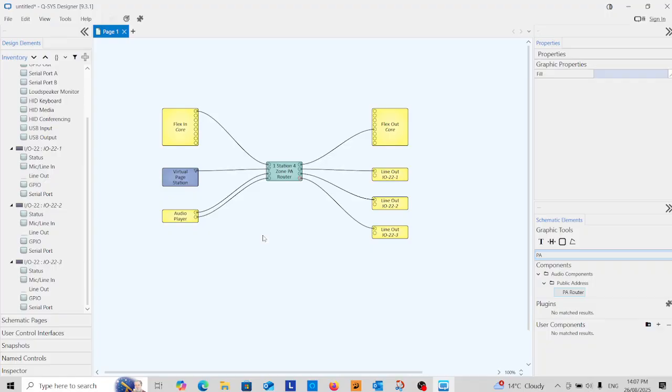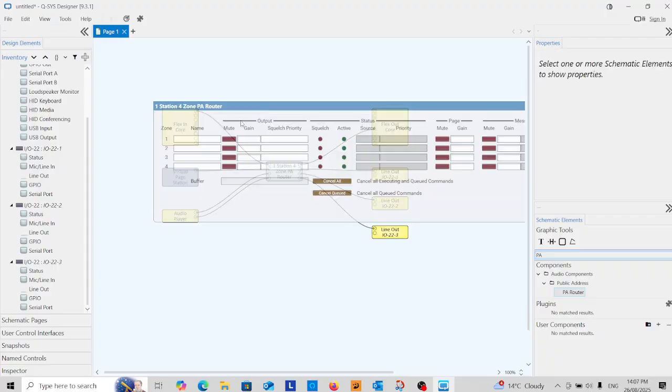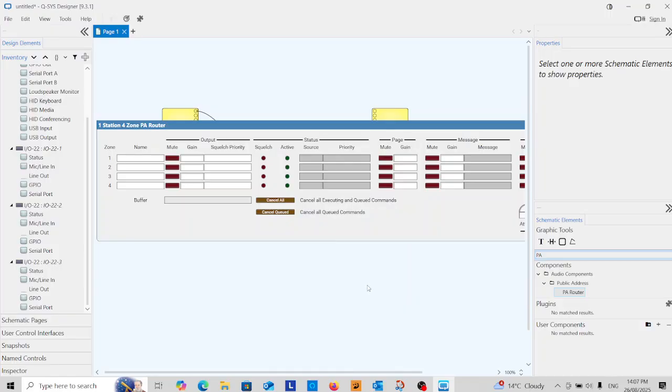Very good. All right, so we have set up the basic idea. Let us open up the PA router and have a look at what we have. Okay, it's quite interesting. So I'm going to zoom out.